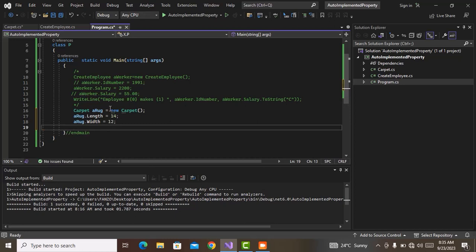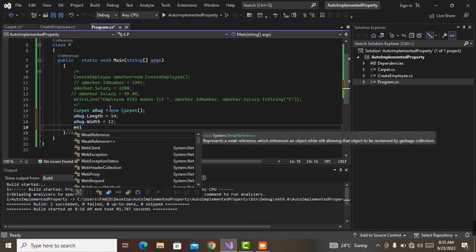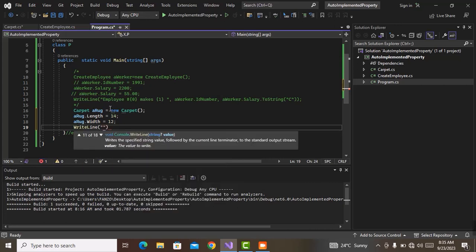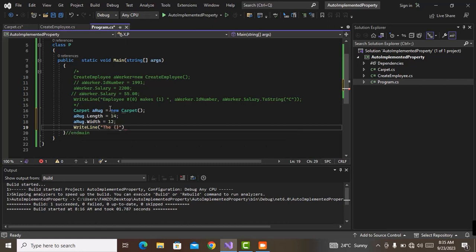All right, and then from there, what I want to do is say the multiplication of the two carpet. So I just want to have a write line, and in this write line, I just want to say the 12 multiplied by the 14, and then just have that carpet.